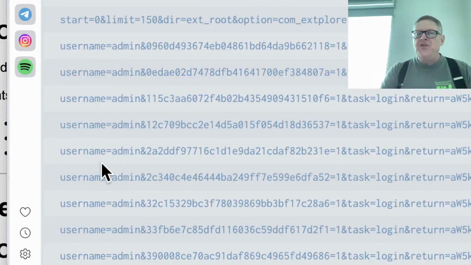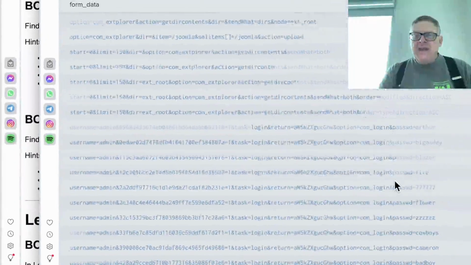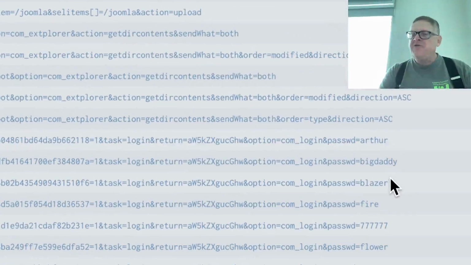Username equals admin, username equals admin. Some of these events are part of the attack. Username equals admin, and over on the right is password. And password equals Arthur, password is Big Daddy, password is Blazer. I want these events. I don't want those other ones. This is the attack, where it's trying different passwords. Yeah, and always trying to log in. These others aren't even login events. They're just other posts. So I see the task. Yeah, they're like looking up data, search engines or something. So I want these ones.